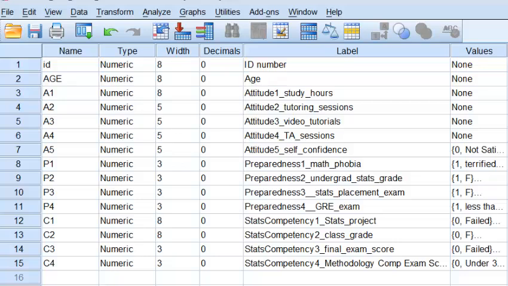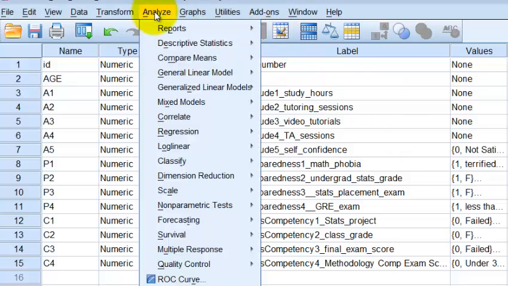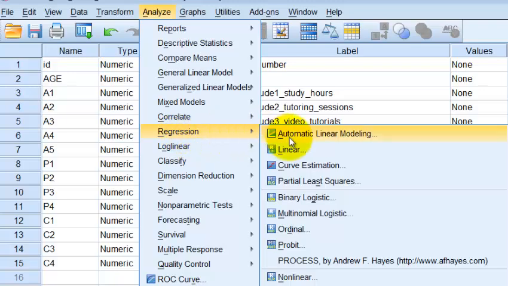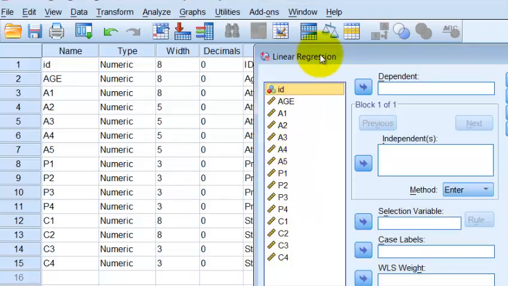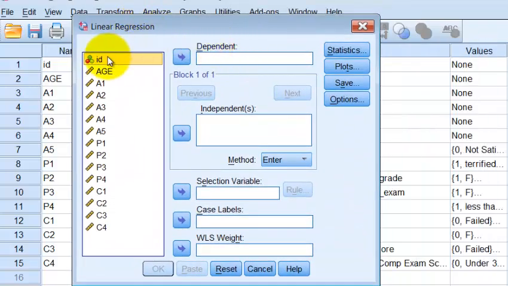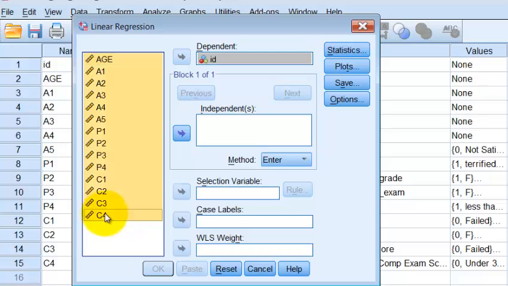So here's the data sheet that goes with the SEM. Everything's been preset. We also collected ID number and age. Multivariate normality. To do that, we're going to fake out SPSS. We're going to go to Analyze, Regression, Linear. We're going to pick a dummy DV. That's our ID number. And we're going to stick all our measured variables in as independent variables.